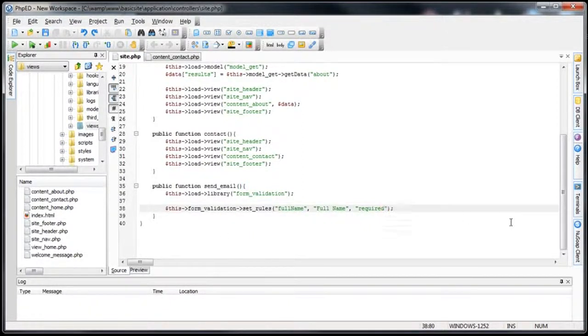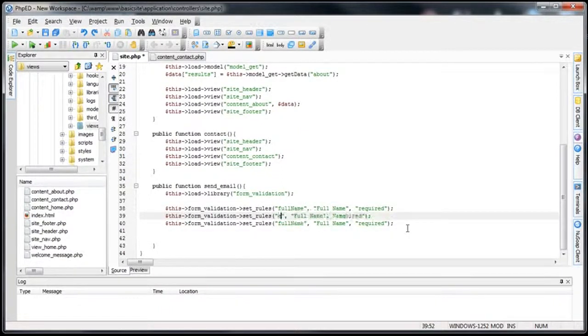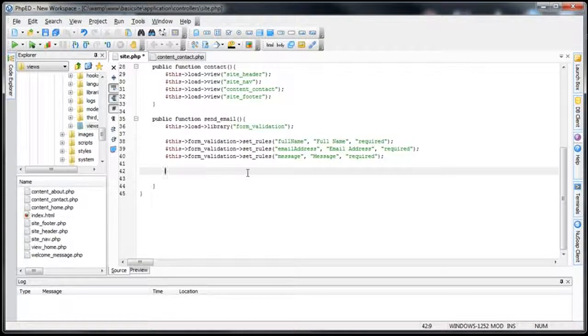And I guess now we can just copy this line twice. This one was email address, and this one was message. And of course for this we want to change to email address, two D's, and this one message. Perfect.